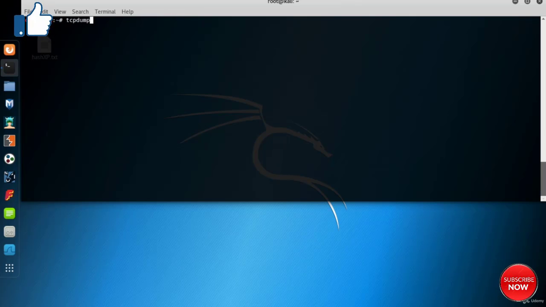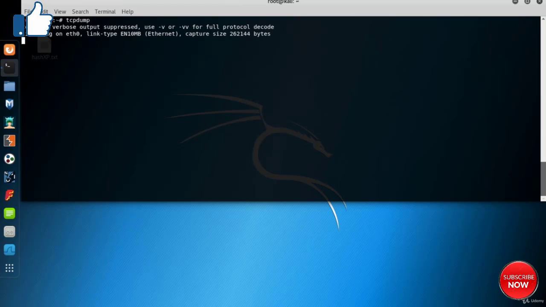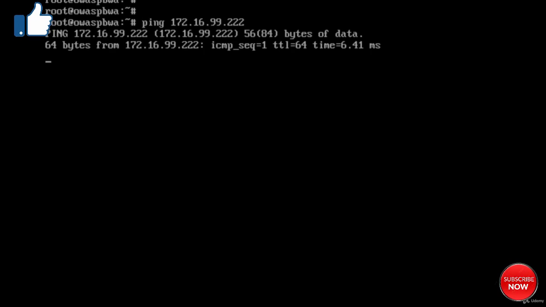If you type tcpdump and then hit enter, it starts to listen to the traffic. And by default, it listens to the interface eth0, and that's exactly what we want right here. So right, there's no traffic at the moment. So let's make some noise. I'll go to the OWASP BWA and ping Kali.